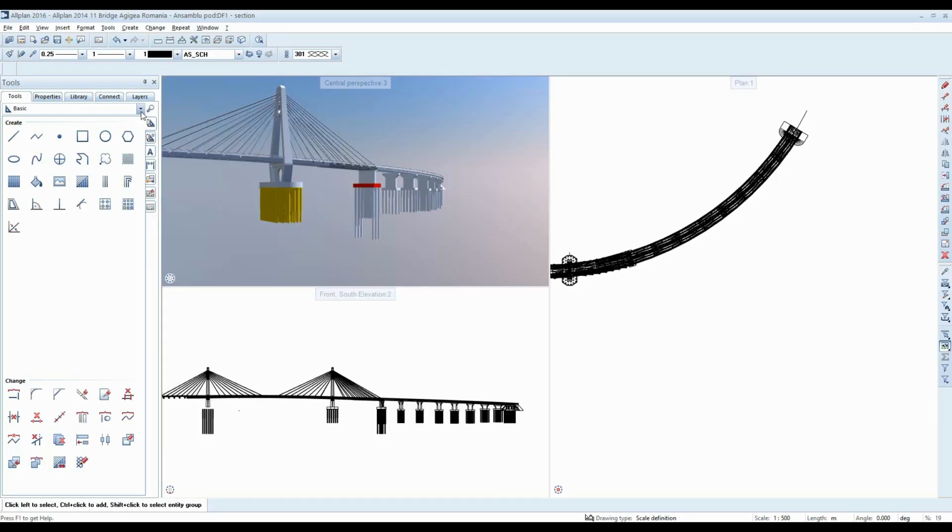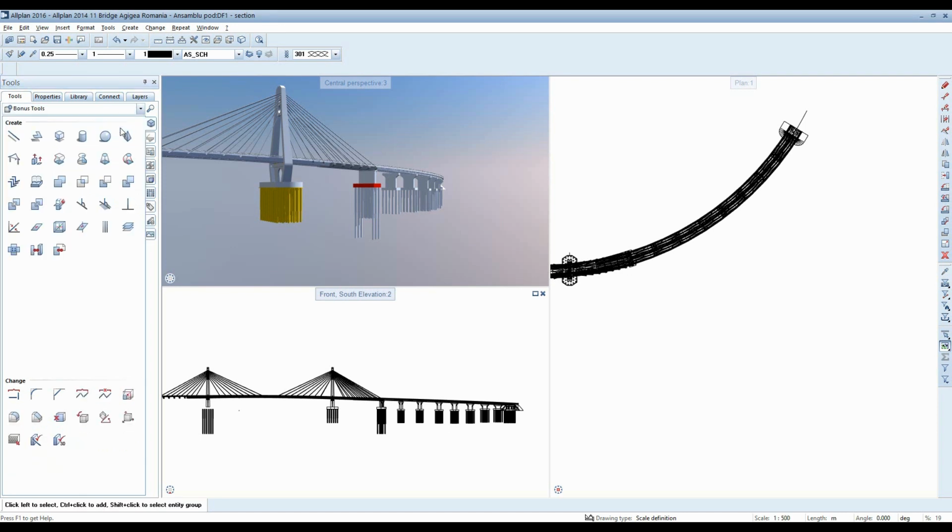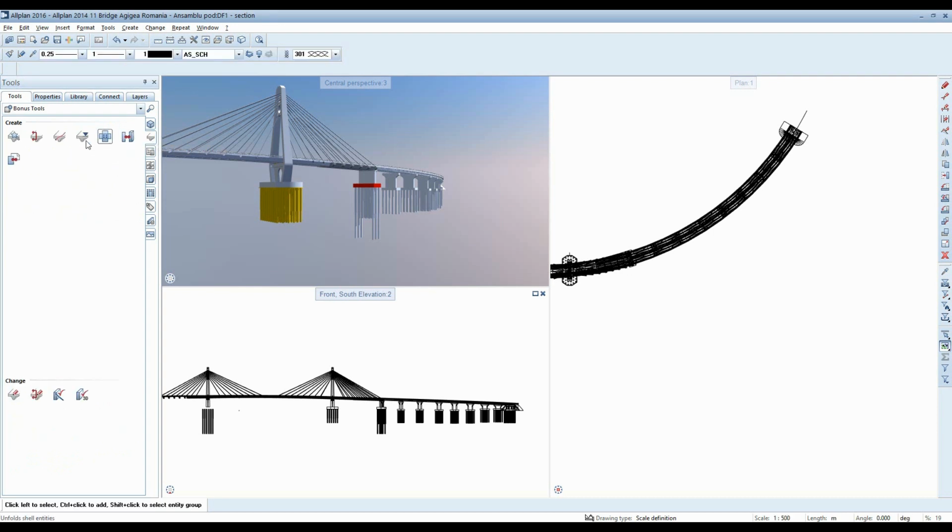The extremely effective and time-saving function Section along any path, for geometrically correct determination of sections along arcs, clothoids and splines, is now fully associative in Allplan Engineering 2016. Open the Additional Modules module group and choose the function Section along any path.